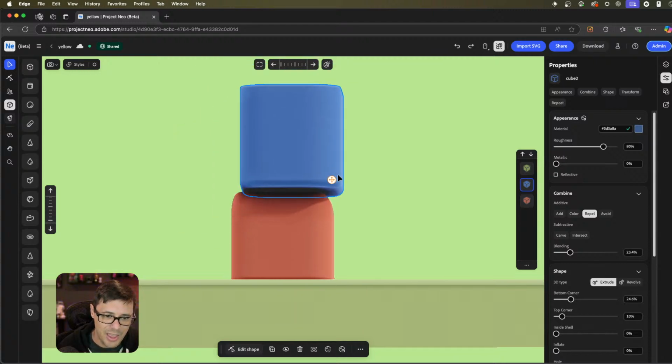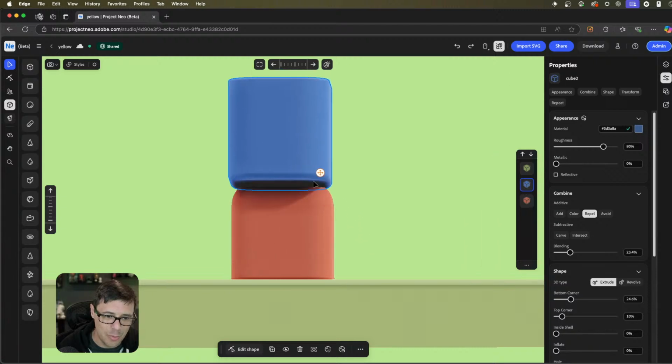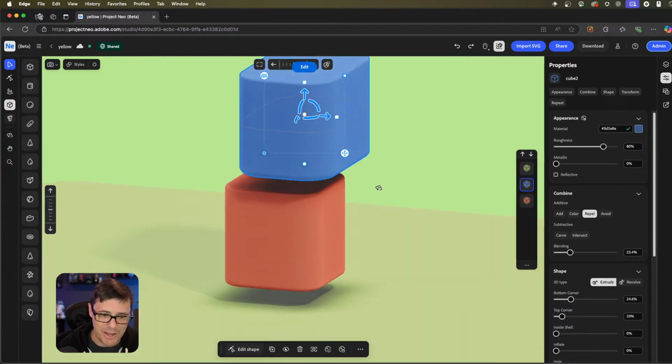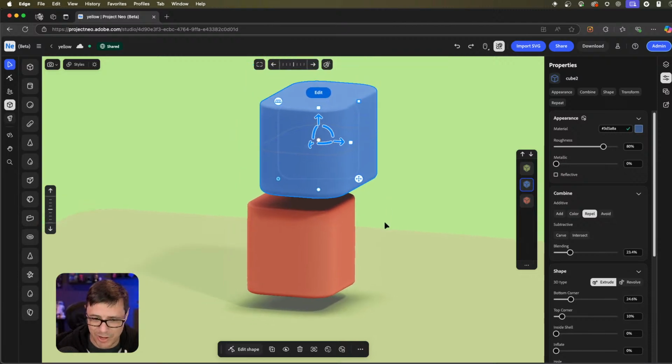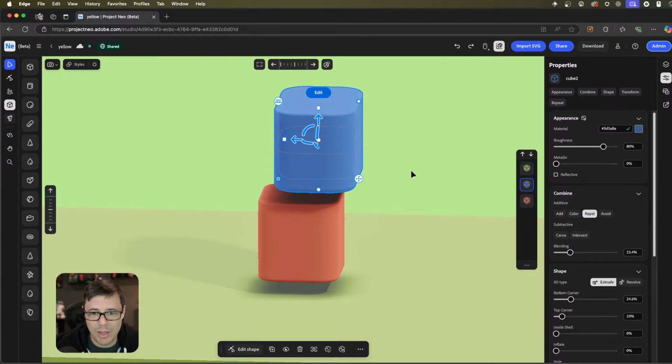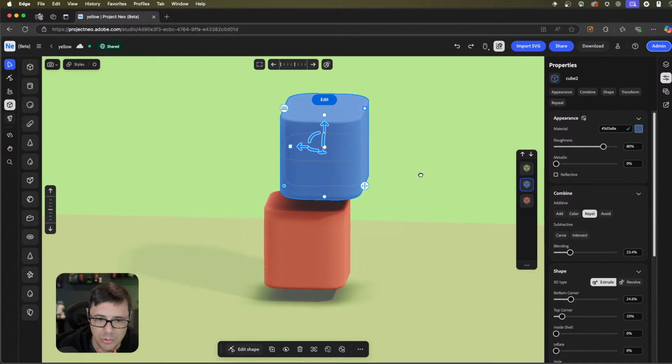And when you look at it like this, Neo becomes just this really fun little playground for combining and just moving shapes around. So it's really, really fun to play with. And then you have all kinds of different shapes that you can start to work with.